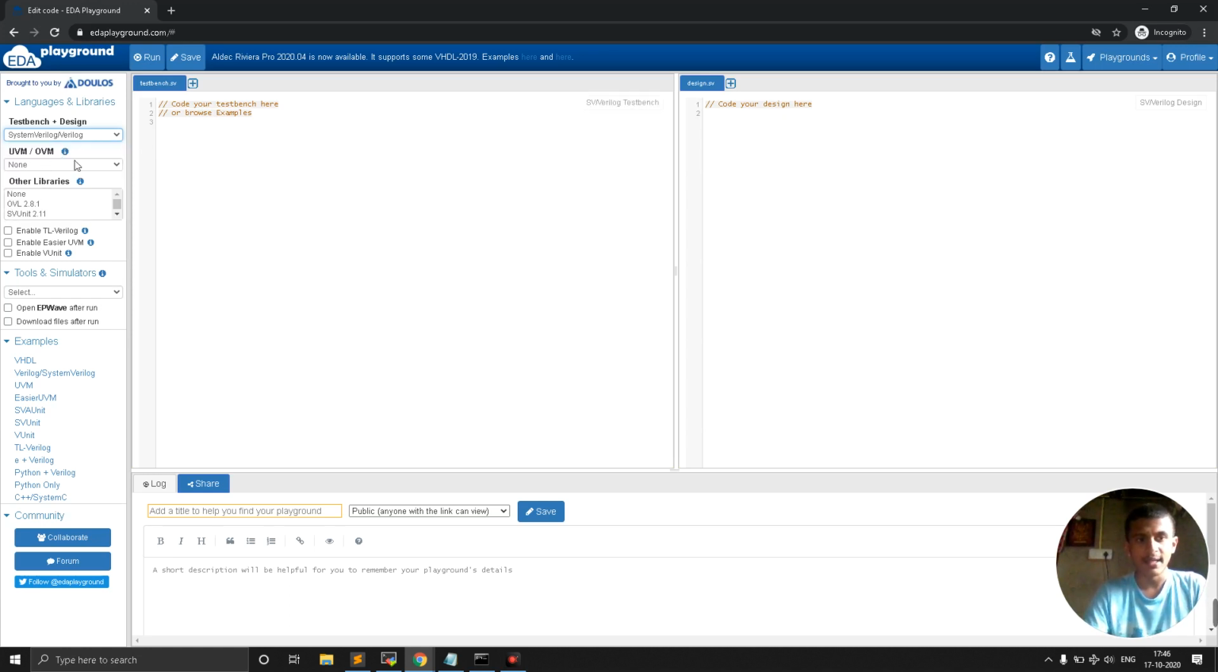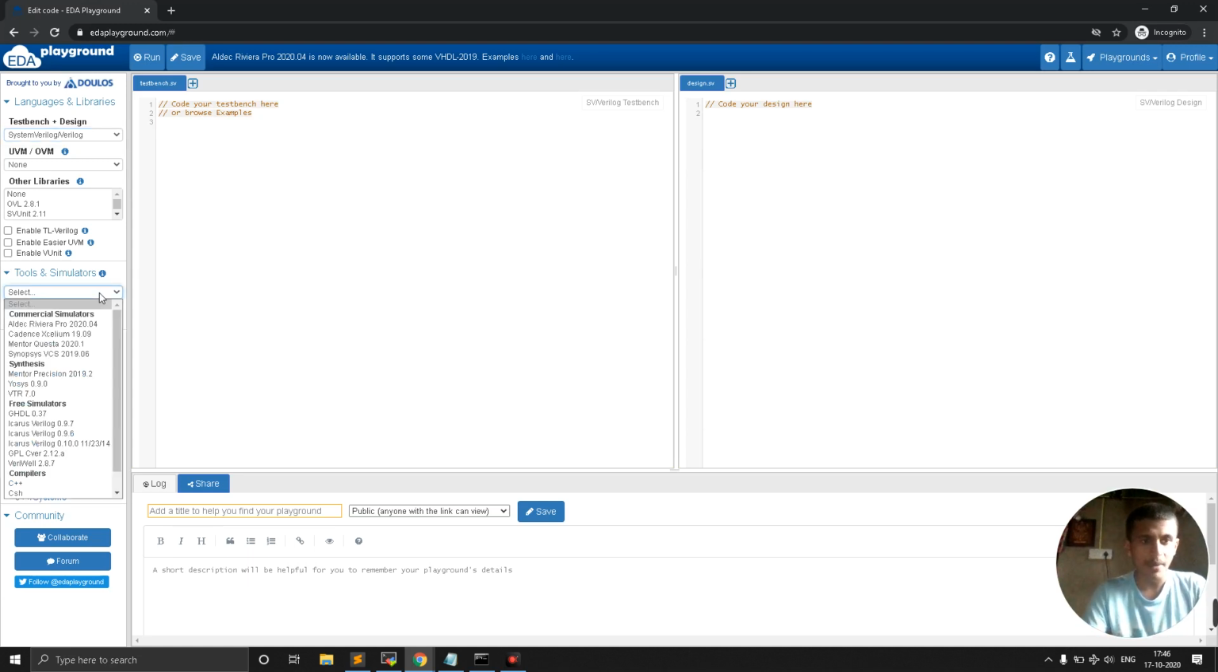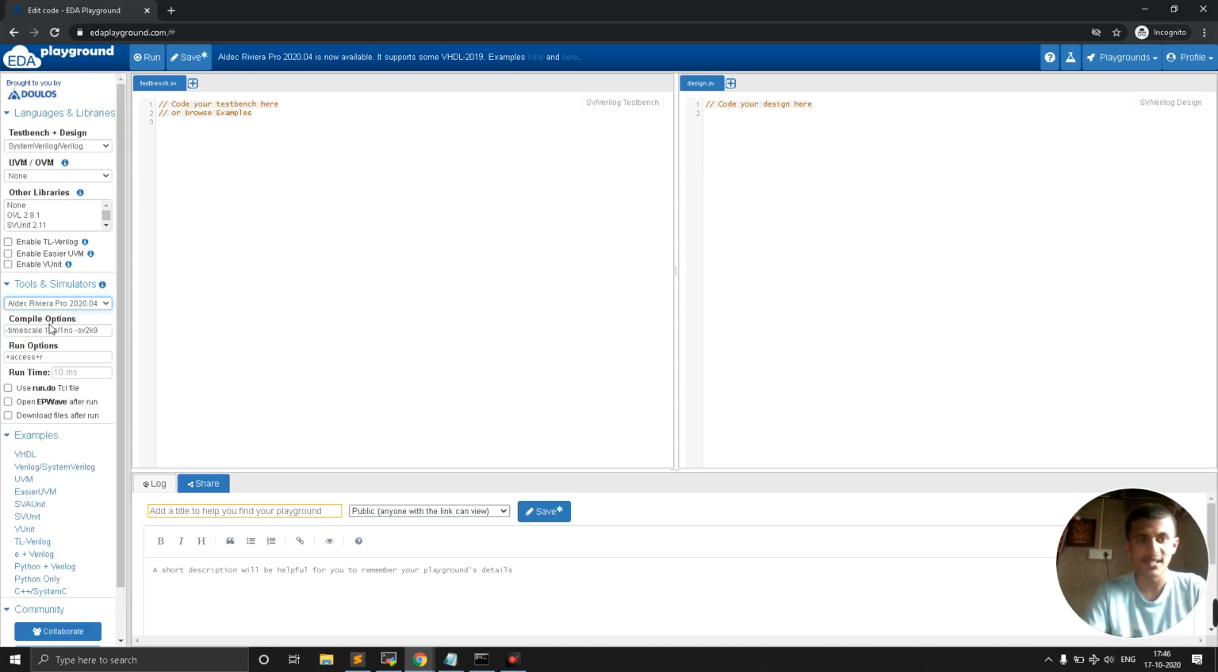The next option is Tools and Simulator, because we need a simulator for simulating such codes and to generate the graph. So go to the Tools and Simulator section, and for easy purposes we will choose this Aldec Riviera Pro. Just choose this. Then runtime, that means how much time our code has to run. The output graph is time versus something, based upon the time.